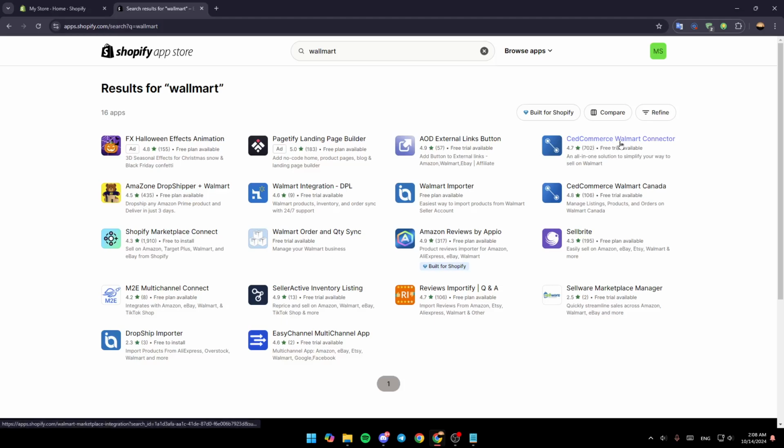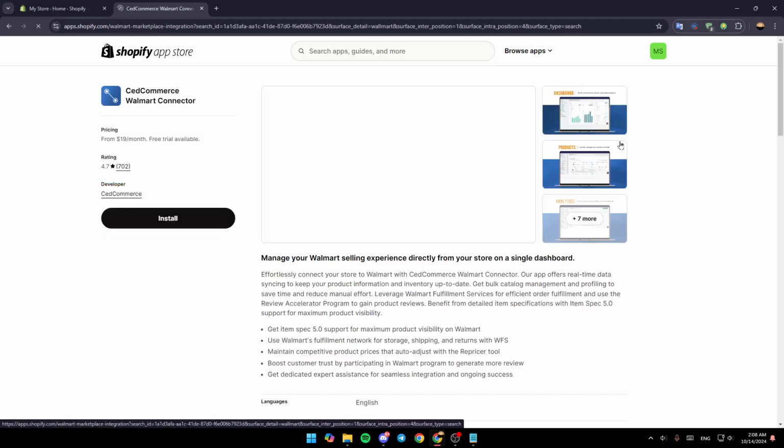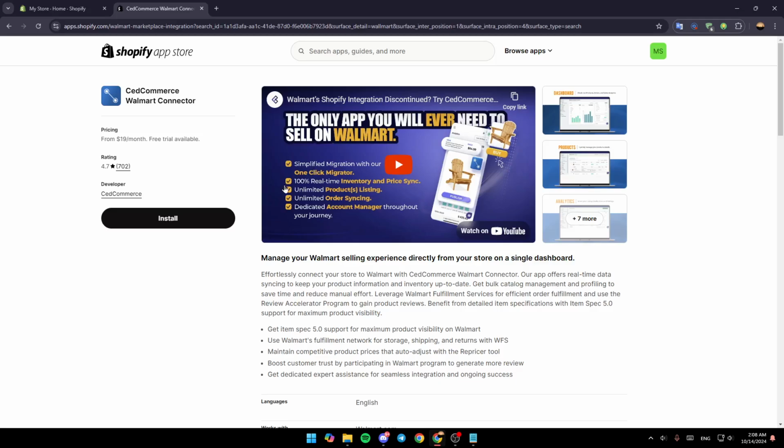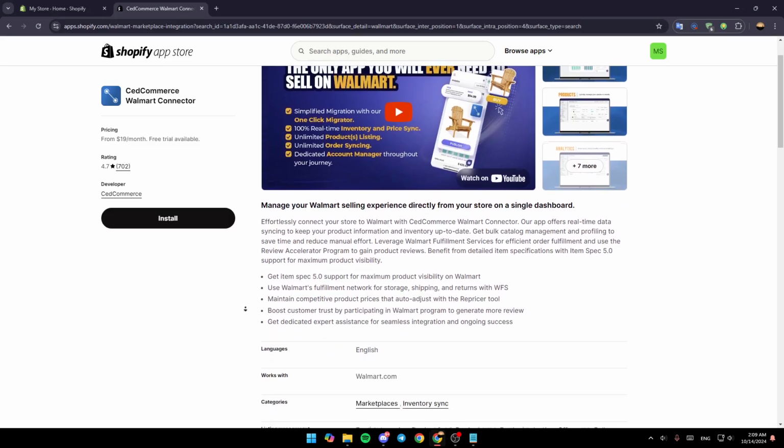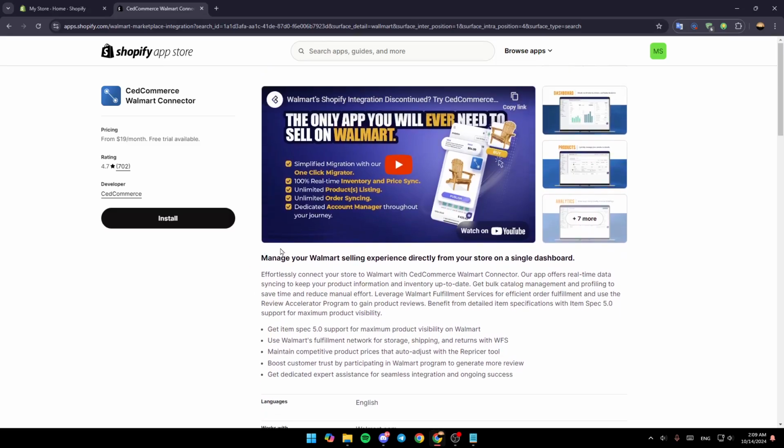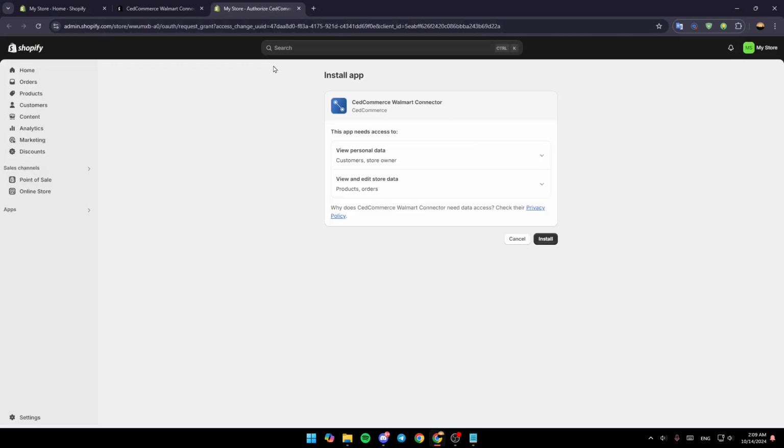Set Commerce Walmart Connector. Give it a click, and then once you're here, as you can see, guys, right here, you're gonna find some information about the application. Manage your Walmart selling experience directly from your store or on a single dashboard. So right now, go ahead and click on install. And then once you click on install, you're gonna be taken to this page right here.